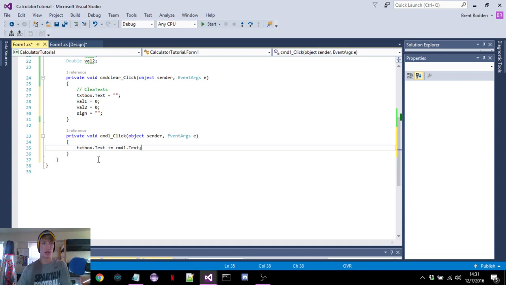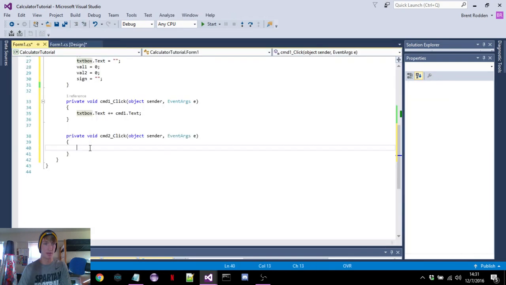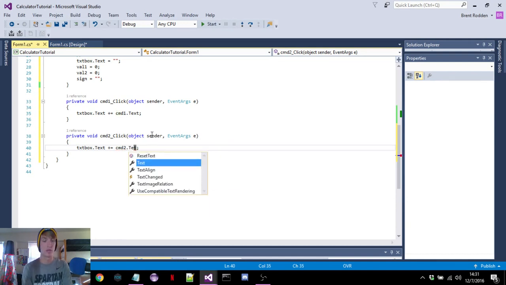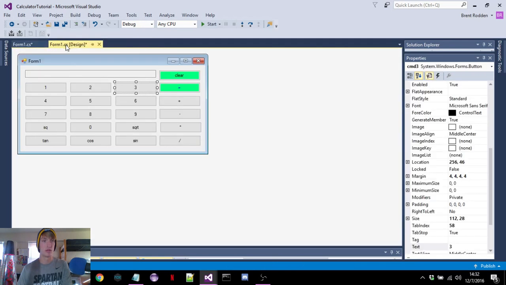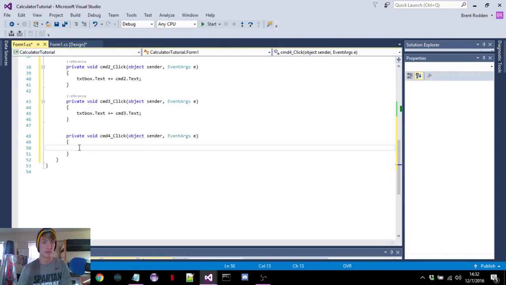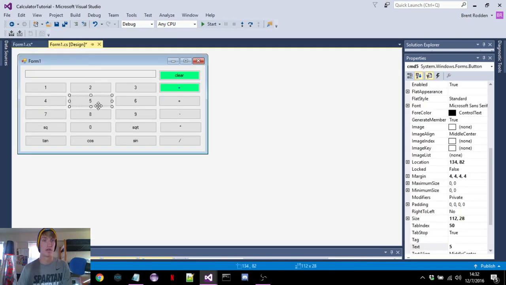Okay. Now if we just copy this, this will make it a lot easier. We go back to the design view and do this for each number. Change this to CMD2. And for 3. Four.